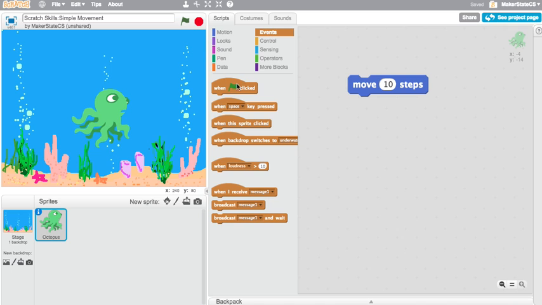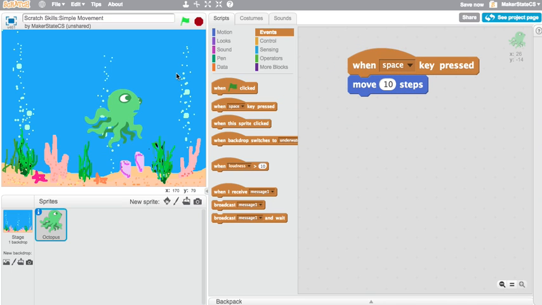So let's connect it to a when space key pressed block. Now using my space key, I can move my sprite 10 steps. I by no means have to stick with 10 steps. I can make this a larger number, like 50, and now we'll see my sprite moving in bigger chunks across the stage. Or even if I put this up to 200, then we can see it going almost all the way across the stage in just one or two clicks.